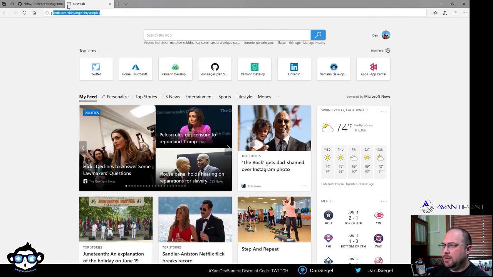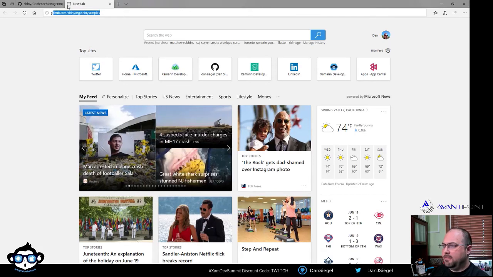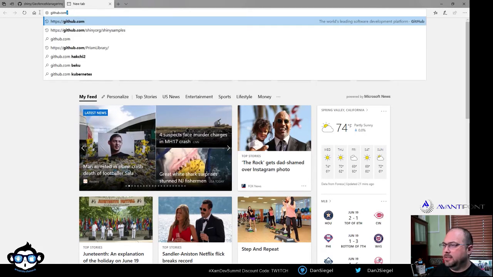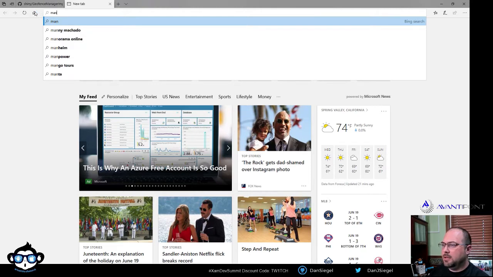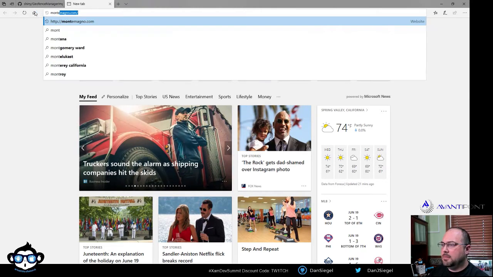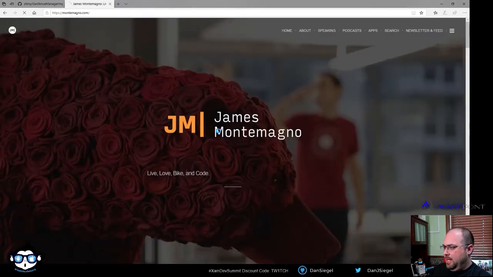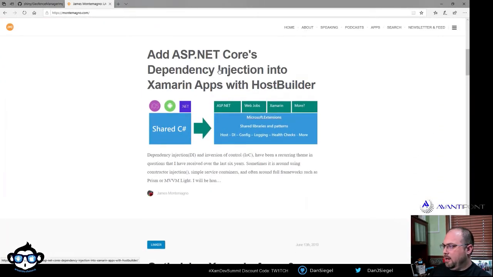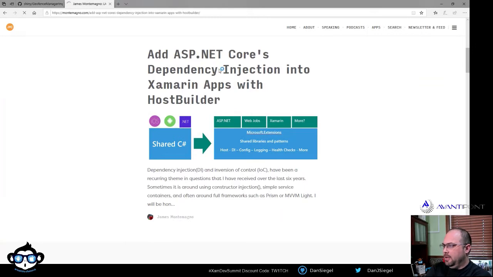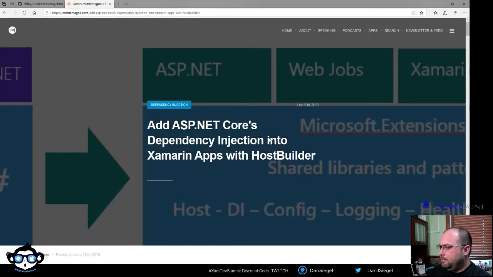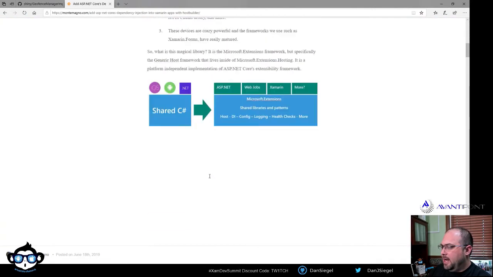And so I believe, I can't remember where it is. I think actually it might be on his blog. So let me go to James Montemagno's blog. Montemag, thank you. So if we look right here, James just put this out, I think it was yesterday, about adding ASP.NET Core's dependency injection with Xamarin apps.